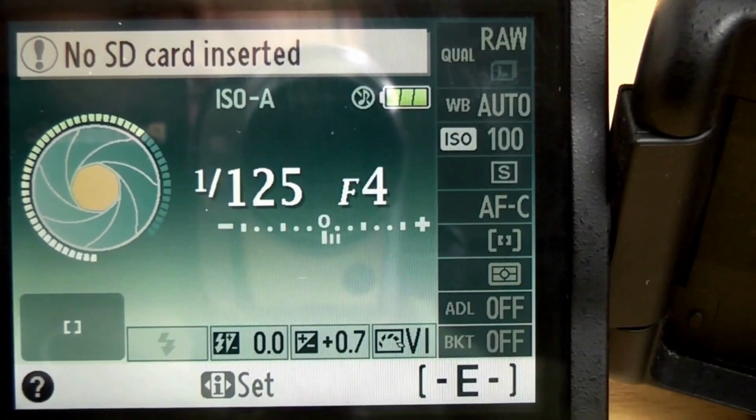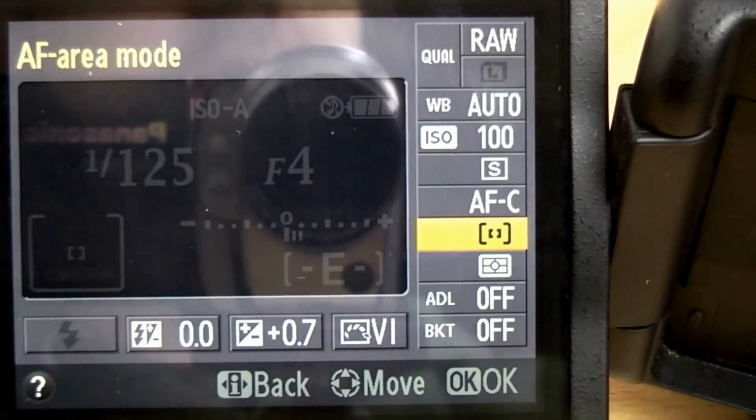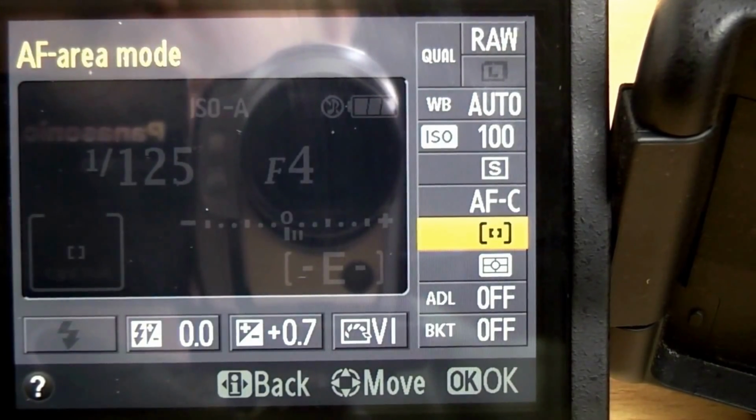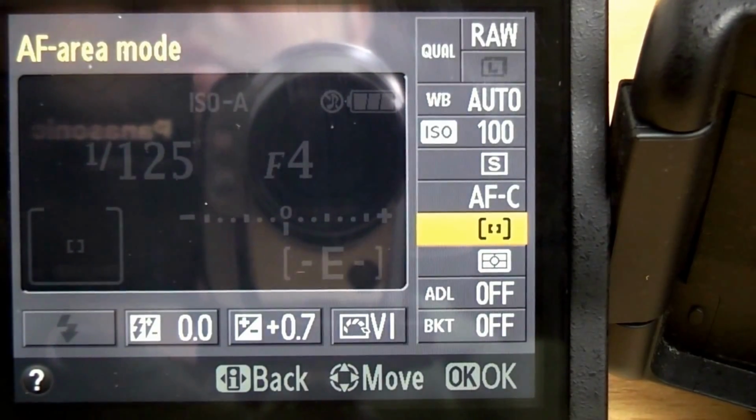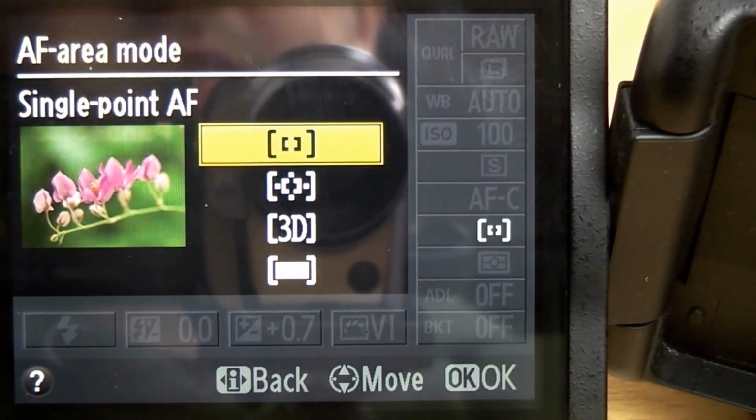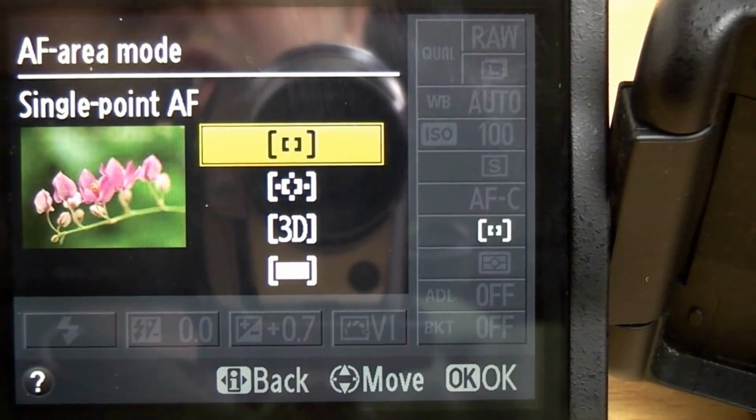To get to the thing that we want first, press the I button on the side of the camera and scroll down until you find this little icon and it says AF area mode up here. Click OK and that will bring you into the AF area mode menu.